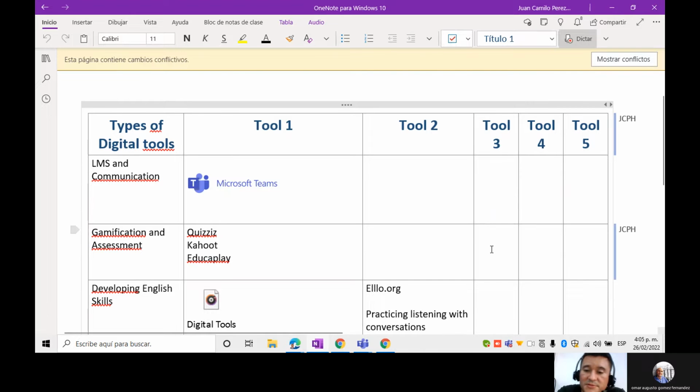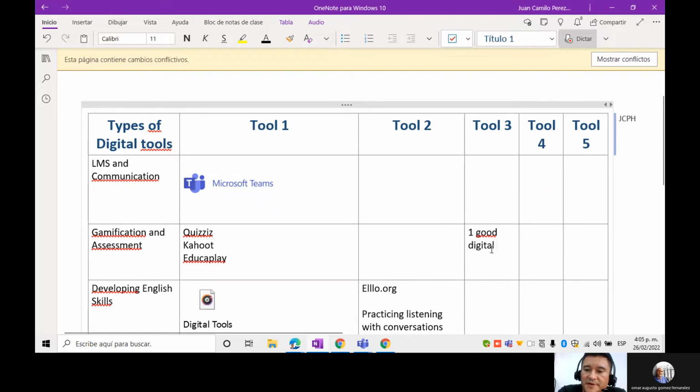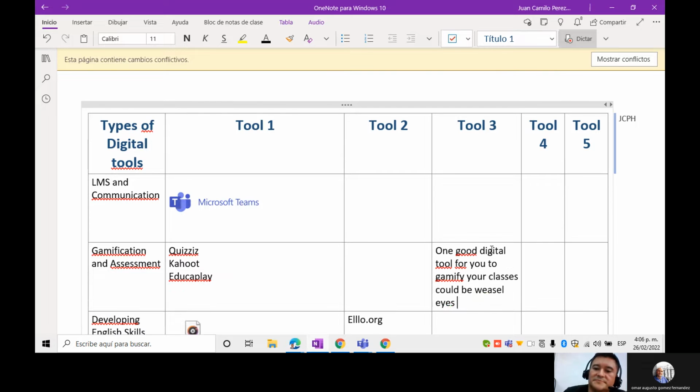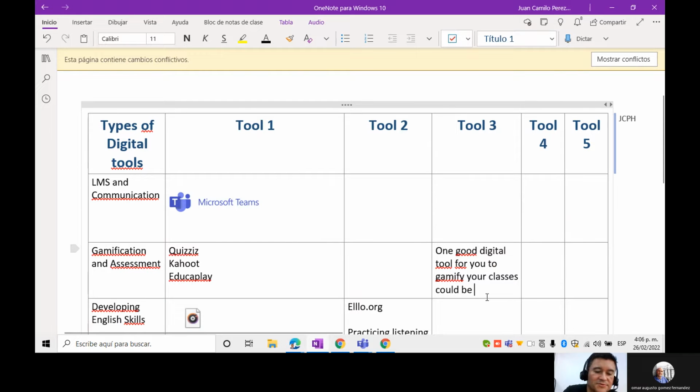So you can say, one good digital tool for you to gamify your classes could be Quizalize. Quizalize is another great tool. Okay, we're going to explore it during the sessions. We're going to have some classes intended to explore some of the LMS that are more common, Canvas.